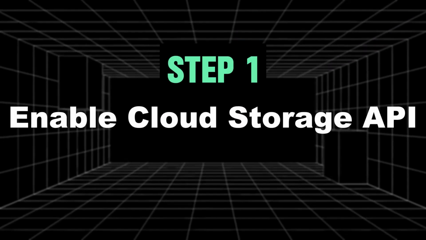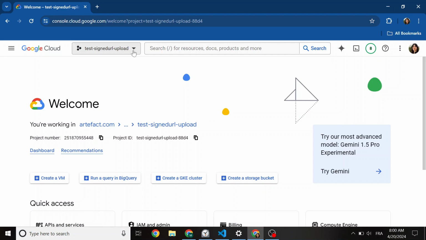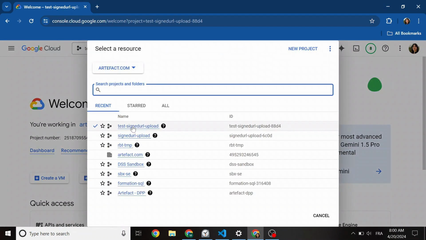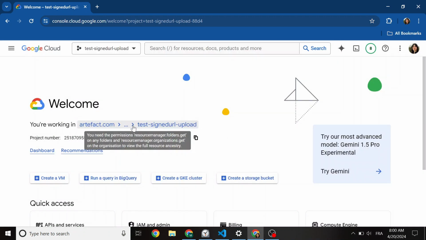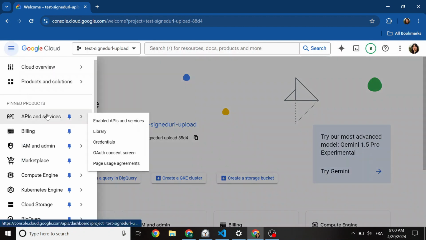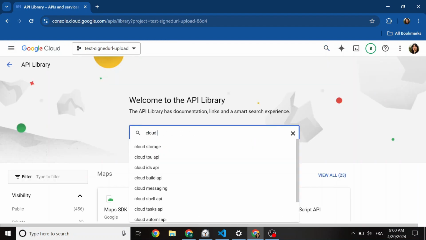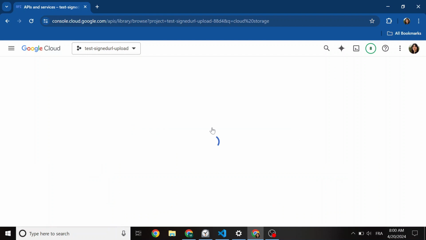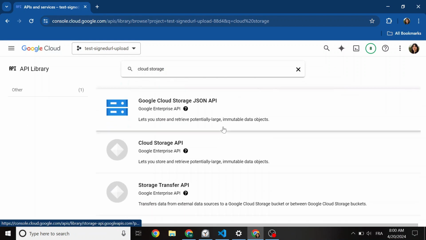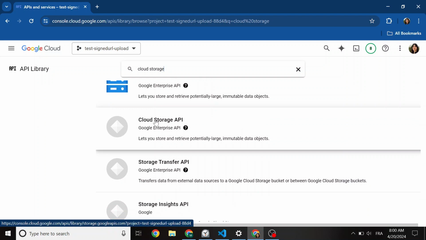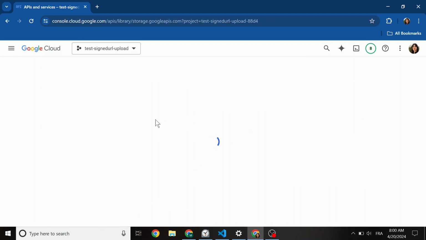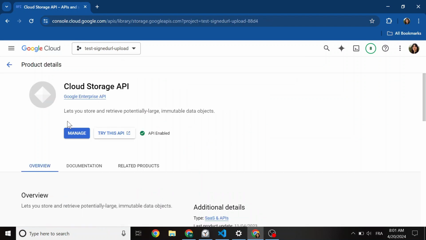Enable Cloud Storage API. Go to Google Cloud Console, choose your project here or create a new one. Go to APIs and Services, Library. In the search bar, type Cloud Storage and click on Cloud Storage API. If you haven't used Cloud Storage API before in your project, you should see a button that says Enable. I don't have it here because I have already enabled the API.